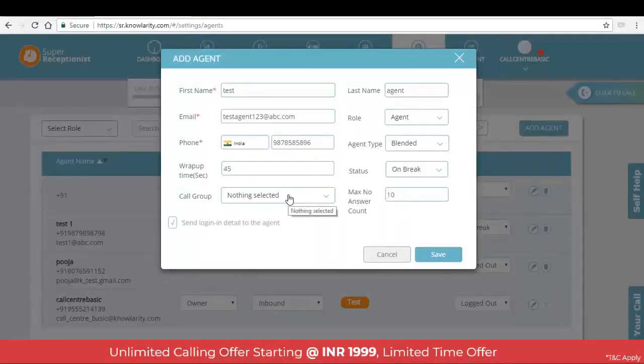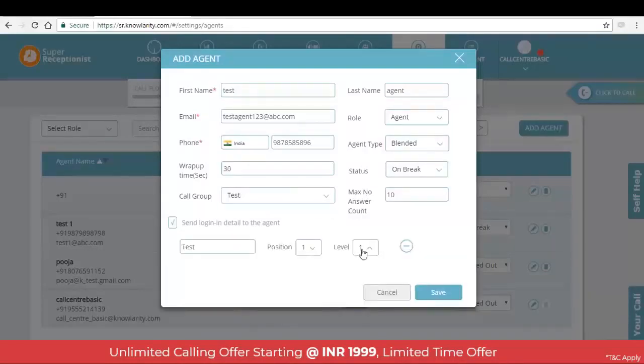Next is call group. It is important to select a call group for calls to land on agent numbers, else the call will not land on their numbers. Click on the drop down menu and select the call group. You can set the sequence of agents by assigning them levels. If two agents are assigned level 1 and two agents are assigned level 2, then the incoming call will first land on agents in level 1. And if these agents do not answer the call, then IVR will transfer the call to agents in level 2.